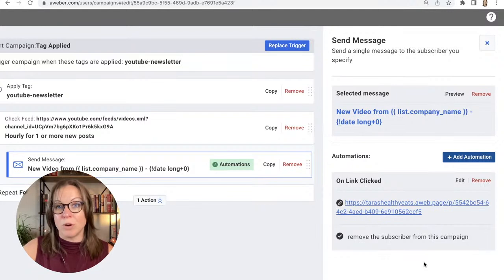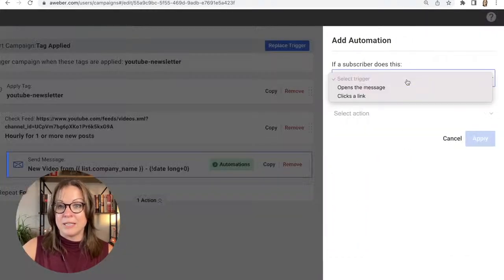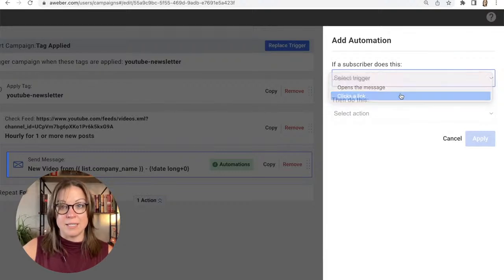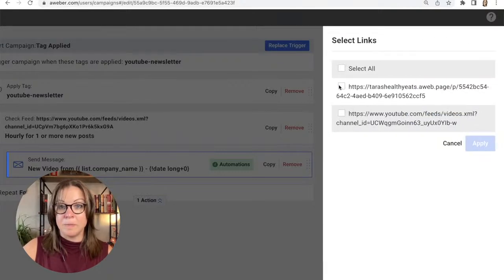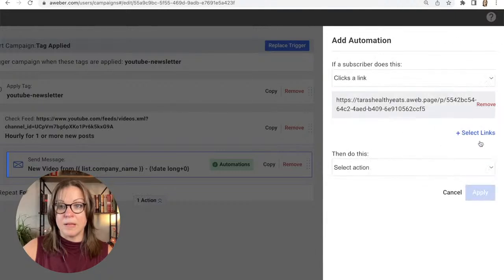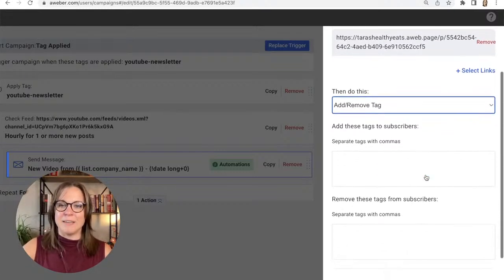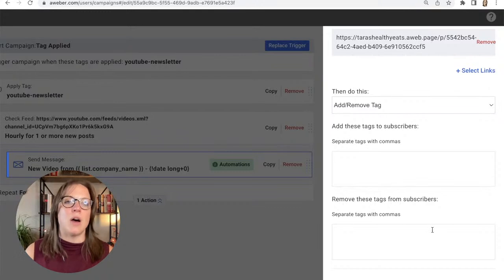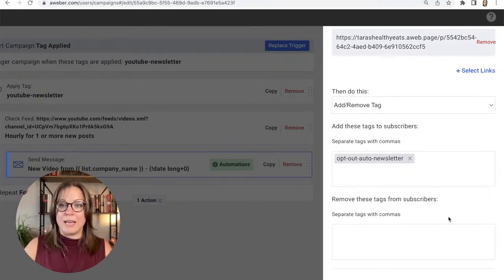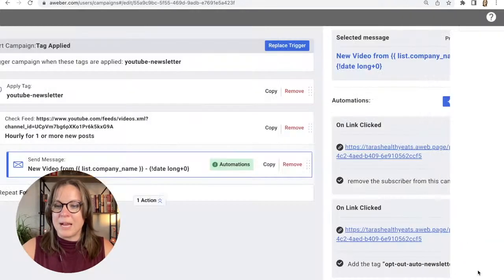So I'm going to add one more automation. Go back over to add automation, choose the same trigger, clicks that link. But the action that I'm going to have them take is I'm actually going to give them a tag. And the tag that I'm going to give them is going to say something like opt out auto newsletter, right? Something that's really obvious. So that way, if that person clicks the link, they're not only unsubscribed from this campaign, they're given the tag opt out auto newsletter. So I'm going to apply that.